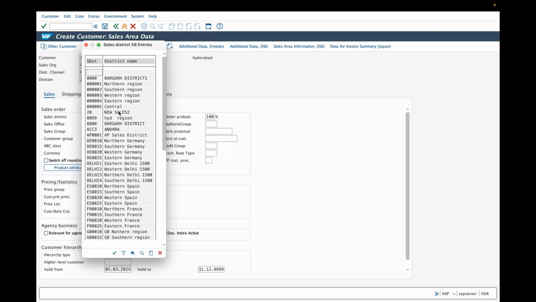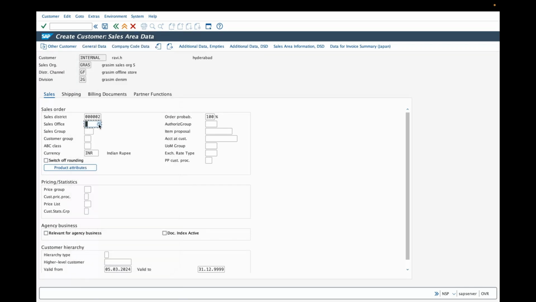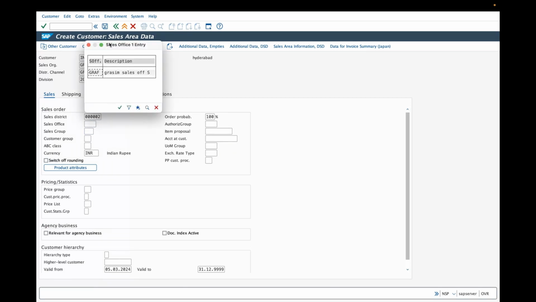I said south. Since I've taken Hyderabad, it is south. Now sales office. You are creating Ravi in the sales location geographically, that is the sales organization, which you made as an outlet, an offline store for a product line denim, right? But this customer ID is created in which workstation, that is office. The sales office we made in the enterprise structure, Grasim sales office.